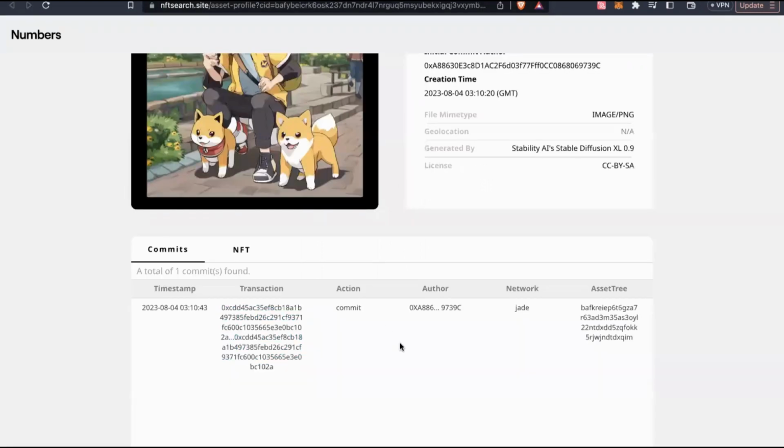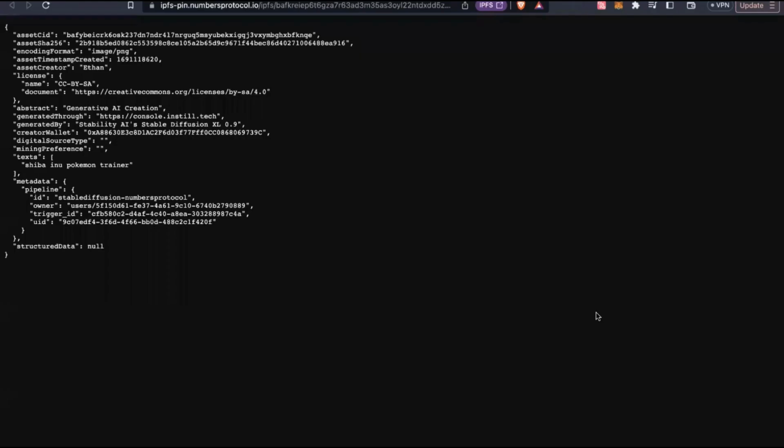For a better view of this, we can actually take a look at something called the asset tree. The asset tree is a formatted file containing the asset's information. So let's go ahead and click on that. All files that have on-chain records for Numbers protocol will have an asset tree file. With a quick rundown, we can see there's the asset CID, there's the SHA-256, there's also the encoding format, the time created, the creator, the license, generated by, as well as any other metadata information.